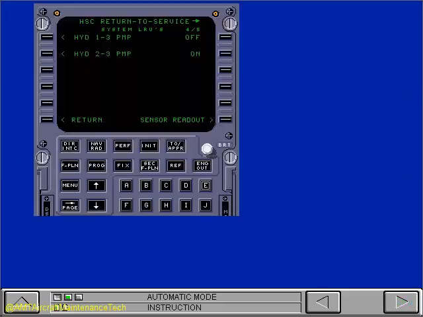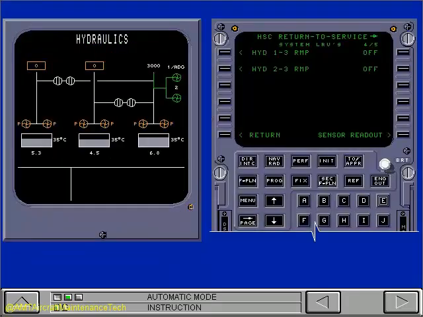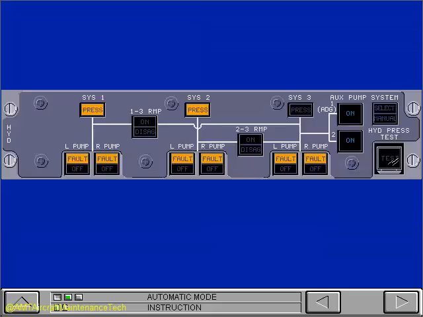Now depressurize System 2. Push the 2-3 RMP LSK and look at the hydraulic synoptic page. The MCDU and the synoptic page show that the 2-3 RMP is off and that System 2 has no pressure. Now the 2-3 RMP on light is off and the System 2 pressure light is on. These indications show that you have depressurized System 2. Now you will depressurize System 3.